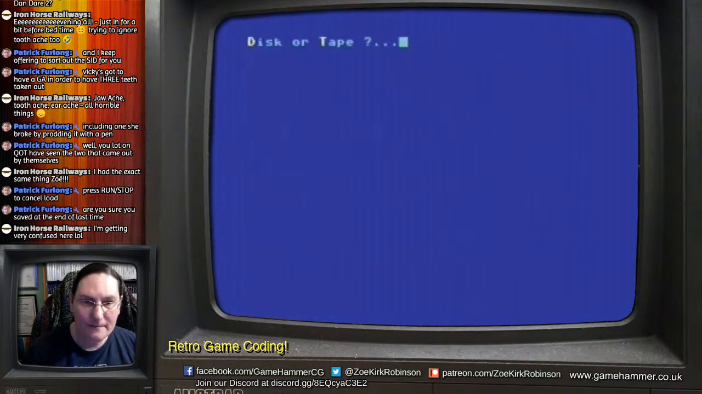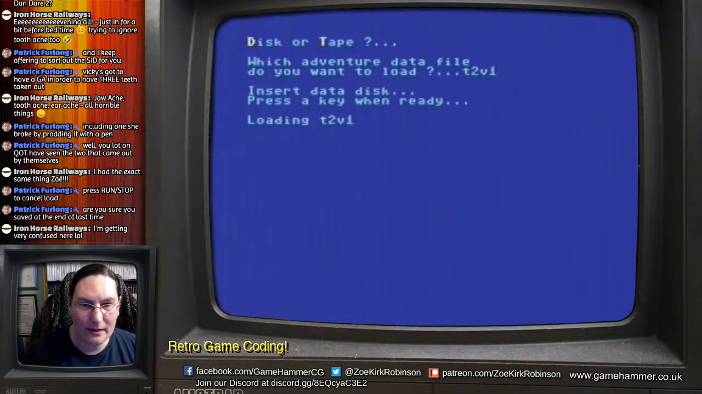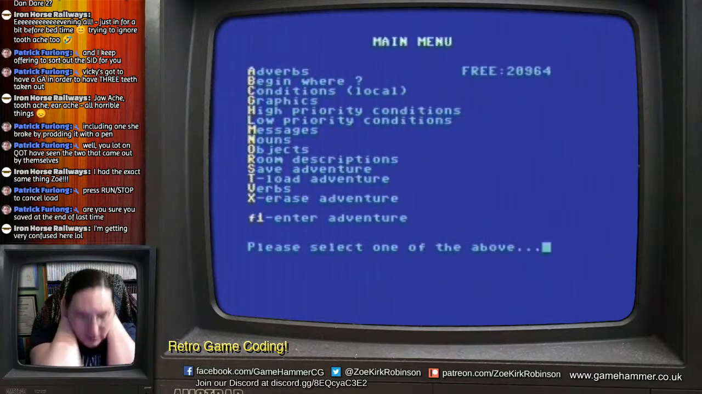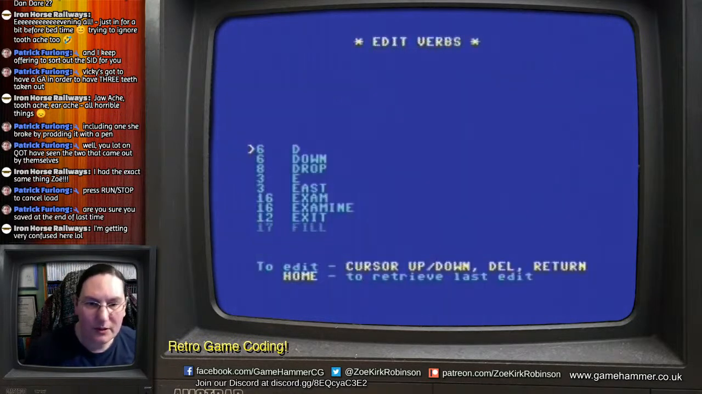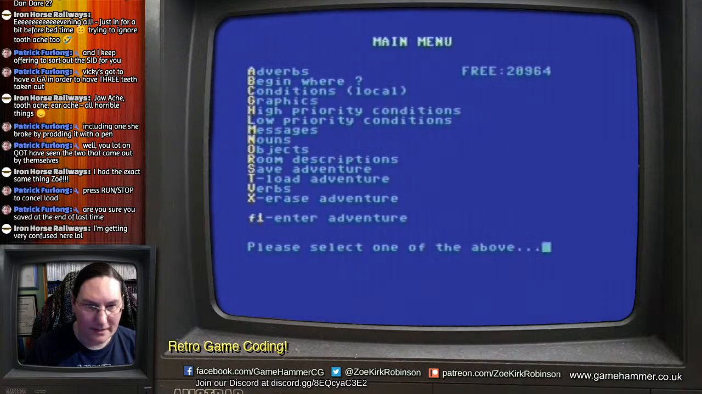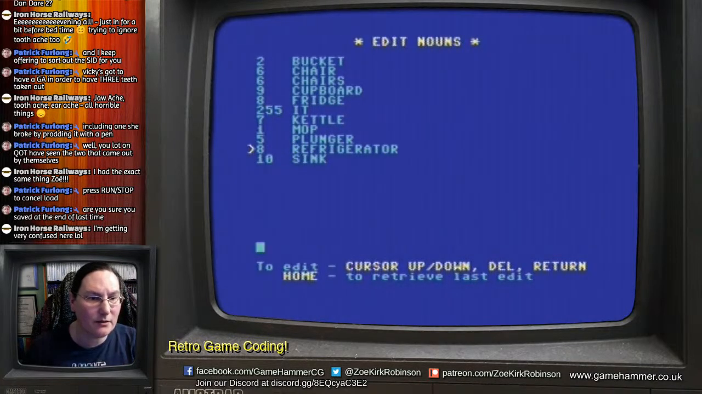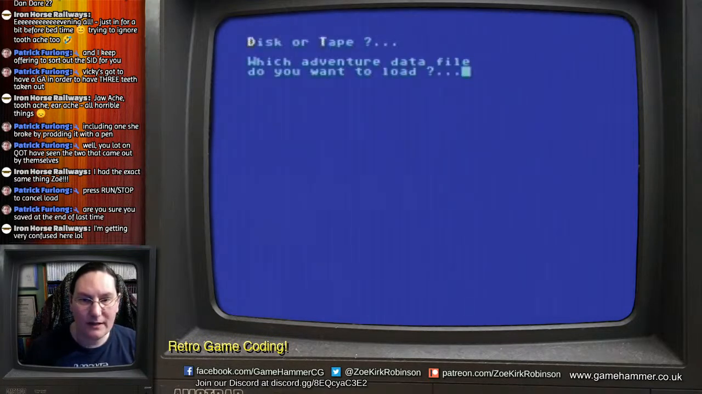So let's load adventure from disk. T2V1. We don't have anything at the moment. Please tell me I don't have to try and work out where we're up to and then start again. Oh my goodness, if we do, that's going to take all night. I mean, I'll do it, but that's not the point. This one also does not have dance. This one even has even fewer things in it. Oh my goodness, we are so lost here. Load from disk. Which adventure data file do you want to load? T2V2.